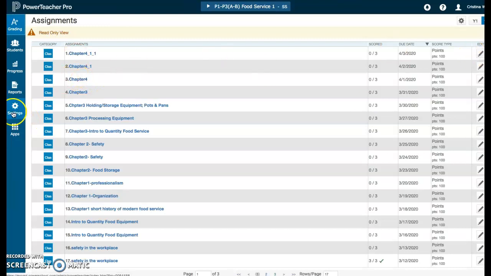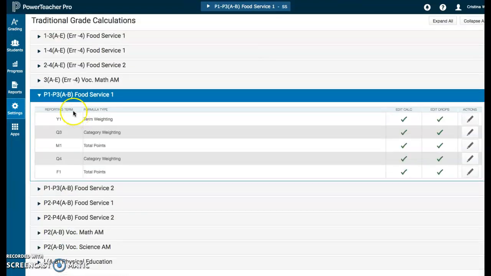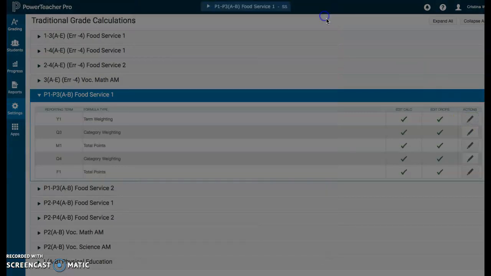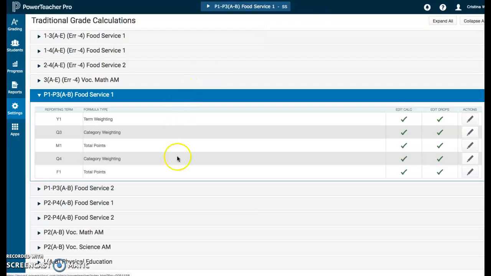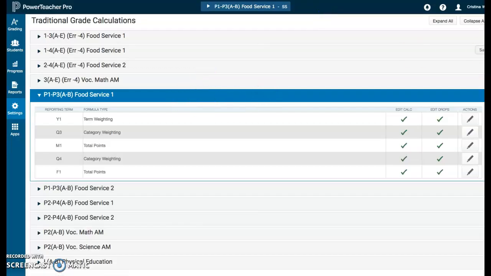Okay, so we're gonna go to settings, click traditional grade calculations. And this, we want to look at term weighting. Make sure your weights look good. All your weights look perfect. This looks great. Categories, you're just using classwork. That's fine. Everything looks good for Food Service 1.